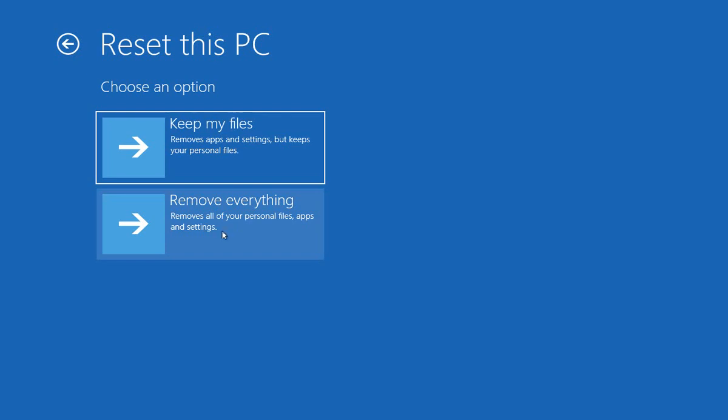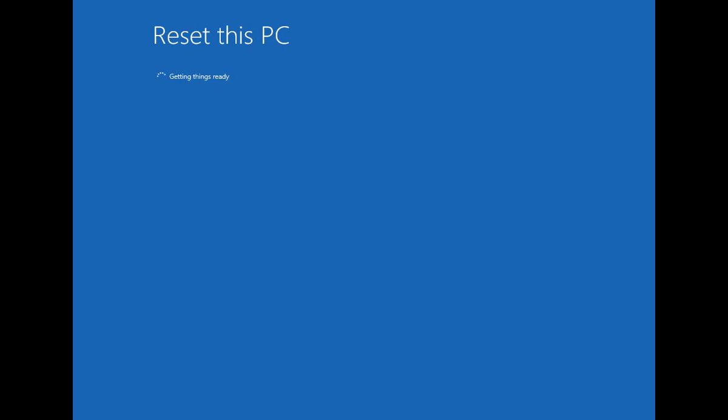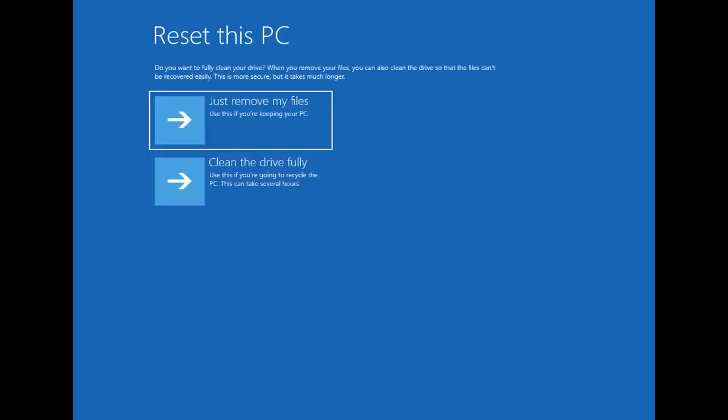In this tutorial, I'm going to do the remove everything option. So I'm going to go ahead and click on that. I'll wait a bit for the computer to begin the process. At this point, it's getting things ready. And now we have two more options.